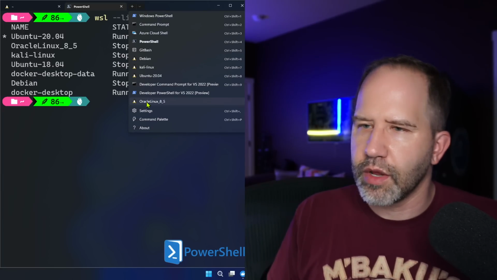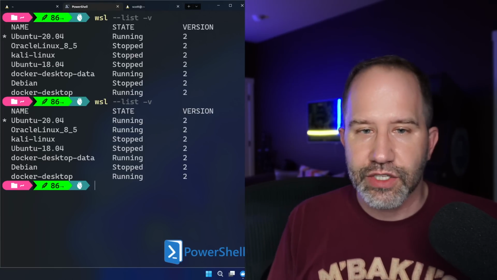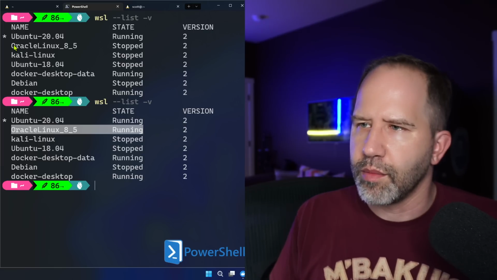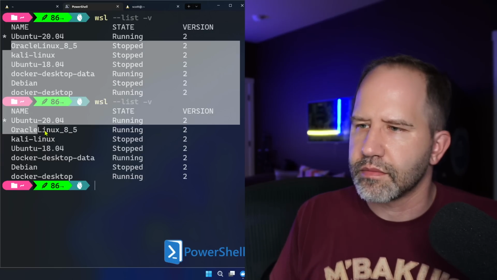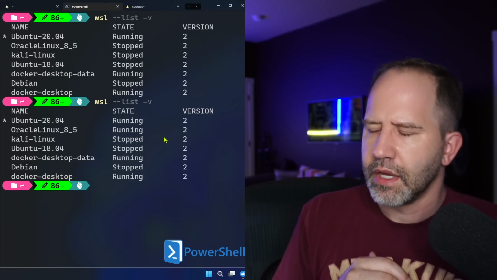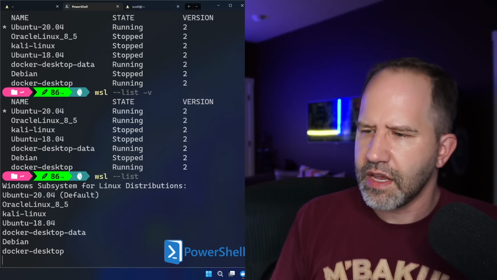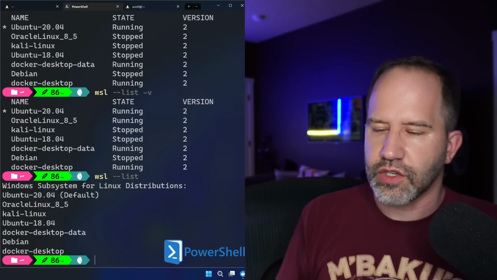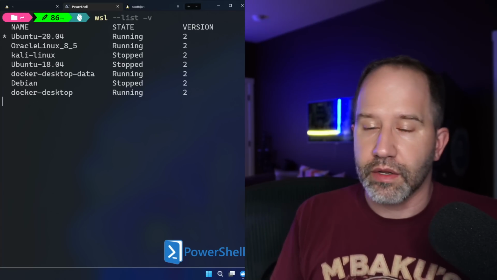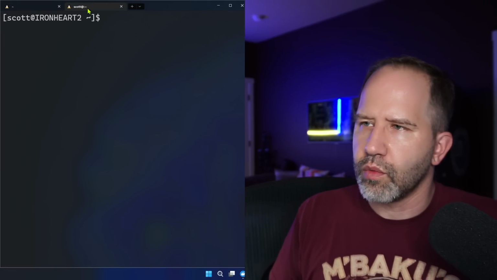But if we go back and we start up that Oracle Linux again, okay, we return here and we run WSL --list -v, you'll notice that Oracle Linux now says running when before it said stopped. Okay. Those will come and go depending on whether or not you're using them. And you can monitor that, of course, from WSL --list. The -v lets you see verbose. It lets you see that state and that extra information. So I have a tendency to always just run -v.